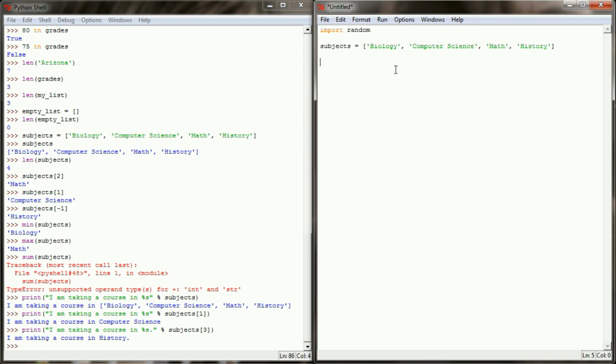I'm now going to generate a random number. So let's say index is going to be equal to a random integer between 0 and 3, because the index locations are 0, 1, 2, 3. I'm then going to print, "I am taking a course in %s", and now instead of feeding my program a fixed index location, I'm going to have it be subjects at the index that I randomly generated.